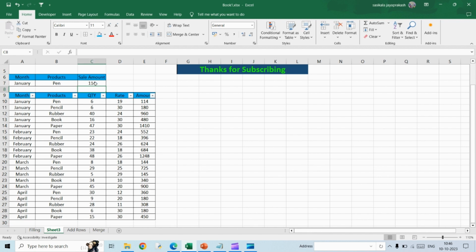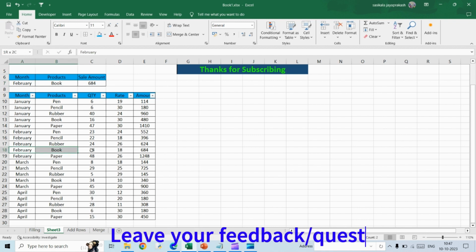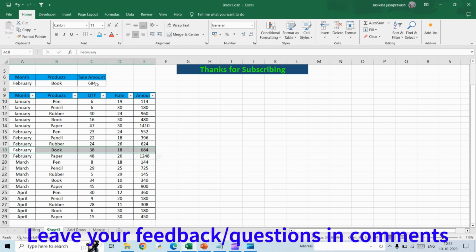Okay, so this is for January. The sales of pen is 114 rupees. We can directly compare it. Month is January, product is pen, and the total amount is 114. If I want to calculate it for a different month, say February and then pen, if you see Feb pen, it's 552. Now instead of pen, I'm going to select a different product. The month remains February, and the product I'm going to select is book. Just compare it. February book, and the value is 684. This is what you get here.